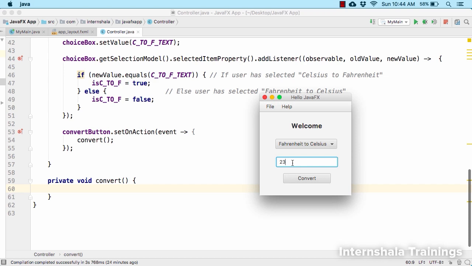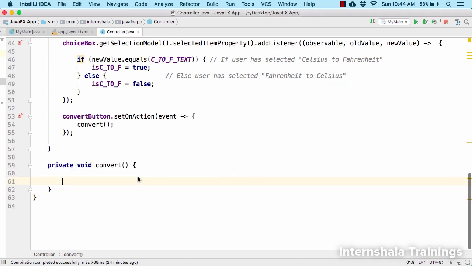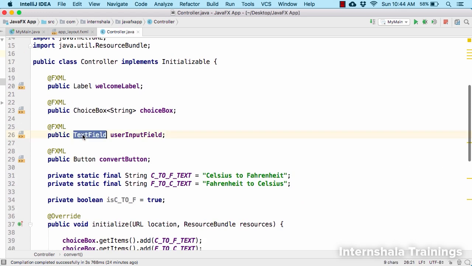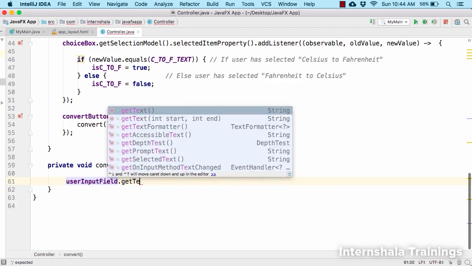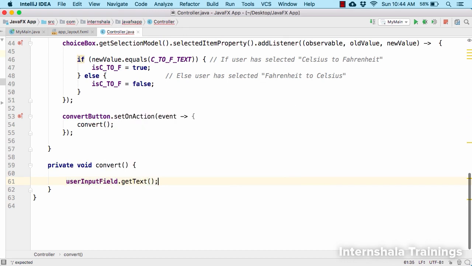Now suppose the user has entered 23, then we have to extract this value from this text field, right? So for that, let us extract the value from our text field, that is user input field. Let us use userInputField.getText, right? So from this field, we are extracting what the user has entered. This getText method simply returns the value in the format of string. So here I will use String input equal to userInputField.getText.